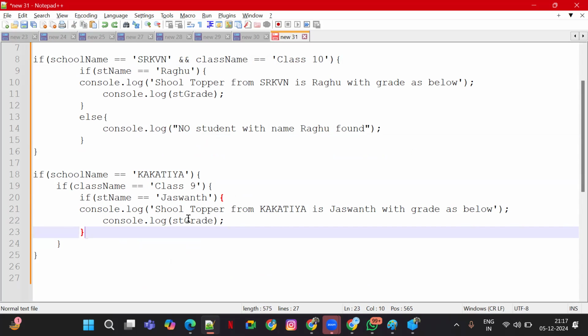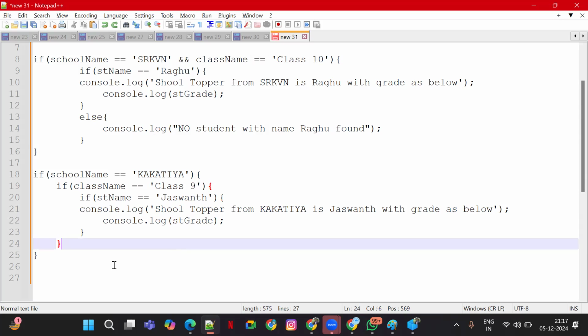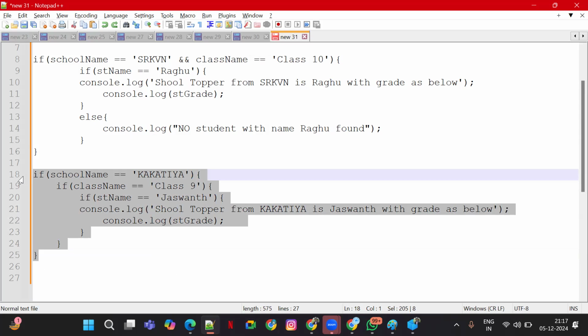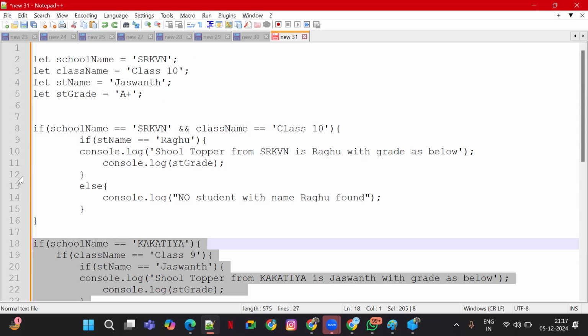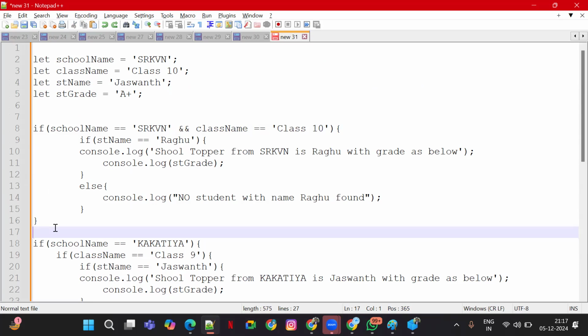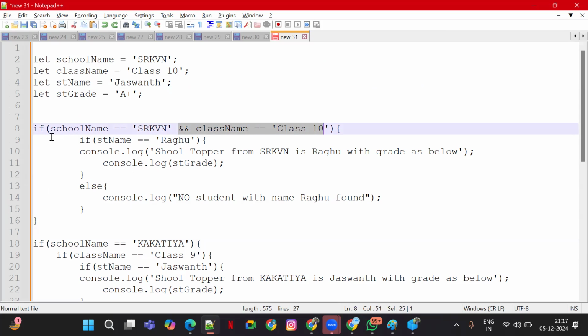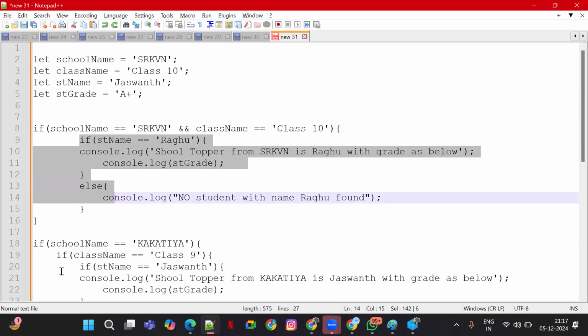We can write it anyway. JavaScript provides us multiple ways to write the conditions. It is very easy to write, but it depends on us how optimized we are. So now this is the optimized solution. I can say if the school name is SRKVN and class 10, then this one. If the school name is this one and the student is from class 9, then this one. That will be very good to understand.